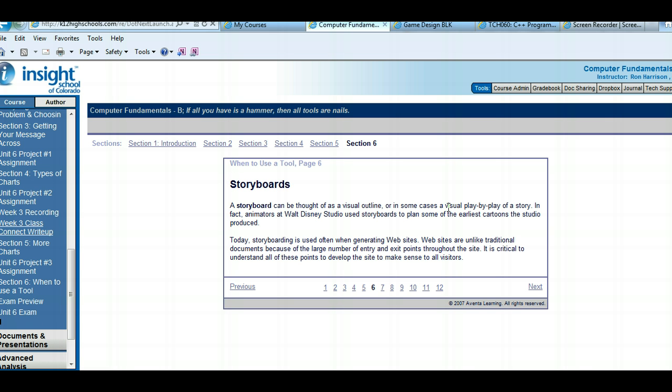Lots of people use storyboarding for websites, as it says here, because a website would have your home page and then other pages, so they storyboard it so they know exactly how all the pages fit together and what those pages are going to look like. So a storyboard is a visual outline of the project that you're trying to create.